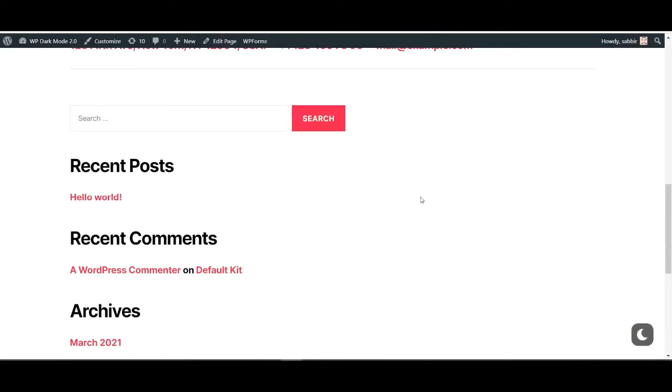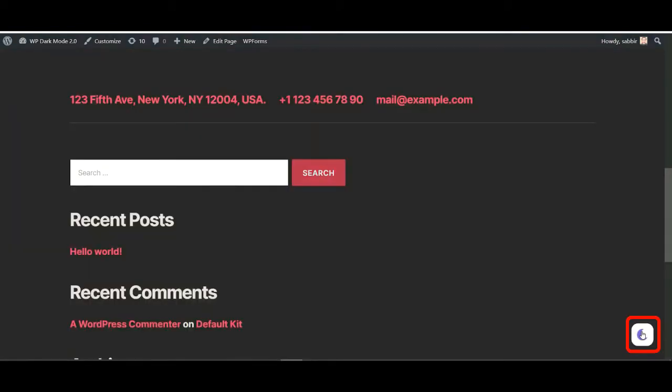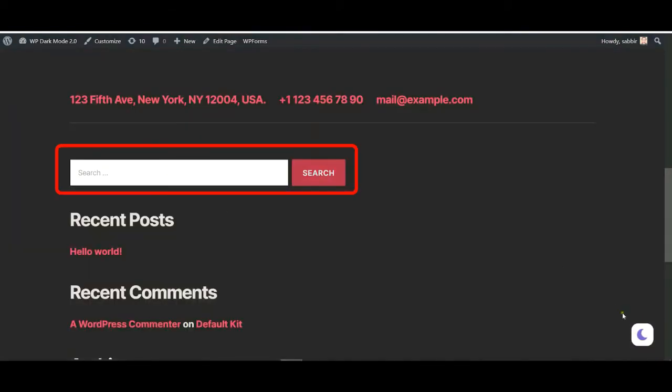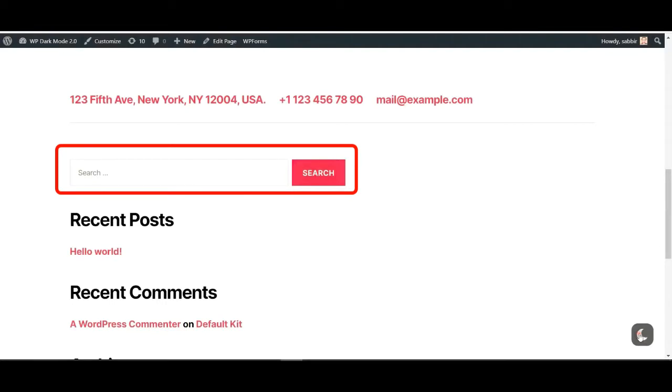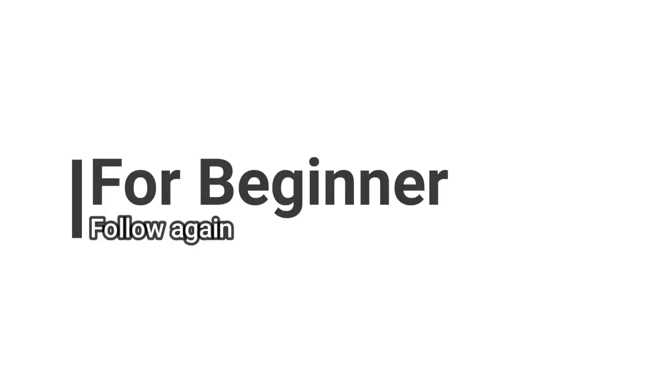If you go back to your site and click on the WP Dark Mode logo, you will see that everything turns dark except the search box, which we edited in the CSS section. Let's try another example for simplicity.